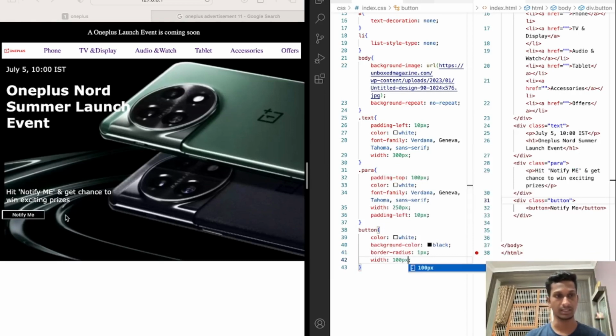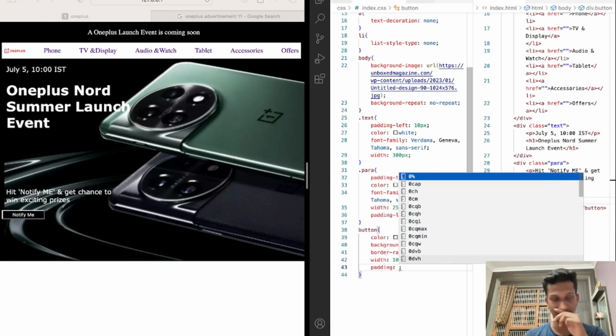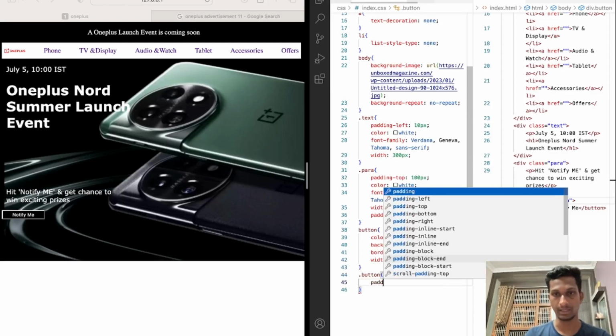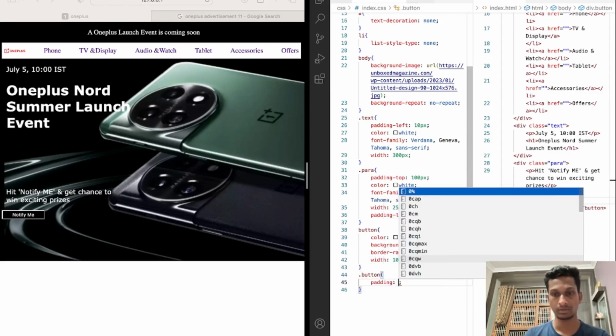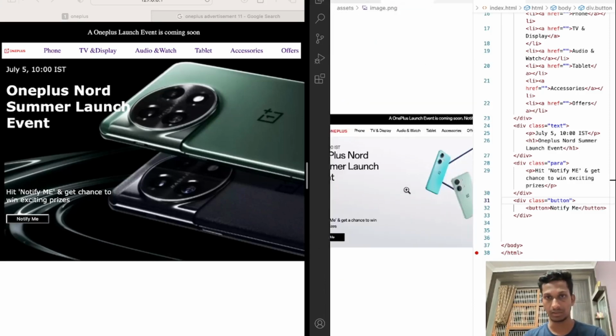Here you can observe the size is increased, and provide the padding so that it will have some space between the button and the gap. Okay, this padding should be provided inside the class, that is the dot button class. I'm providing the padding of 10 pixels. You can observe the button has some distance between them. Okay, next the image, okay, completed.